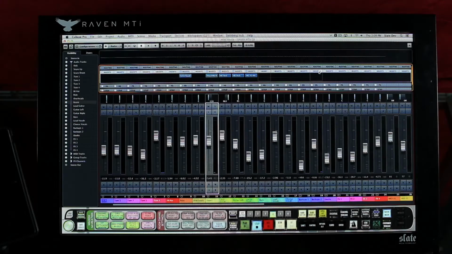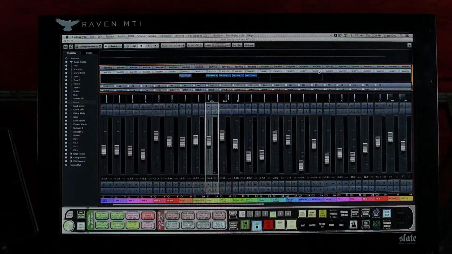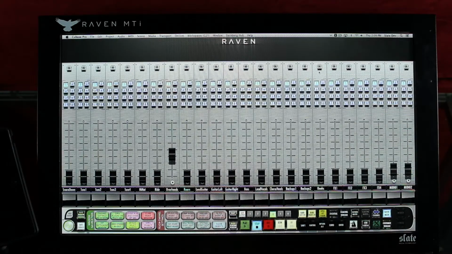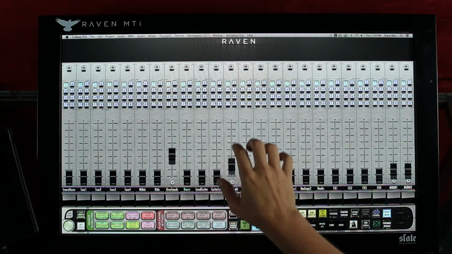The Raven external mixer has multi-touch access to the 1 through 8 sends. Touch the Sends button to flip the Raven mixer to the Raven sends. Here I can tweak my multi-touch sends 1 through 8.